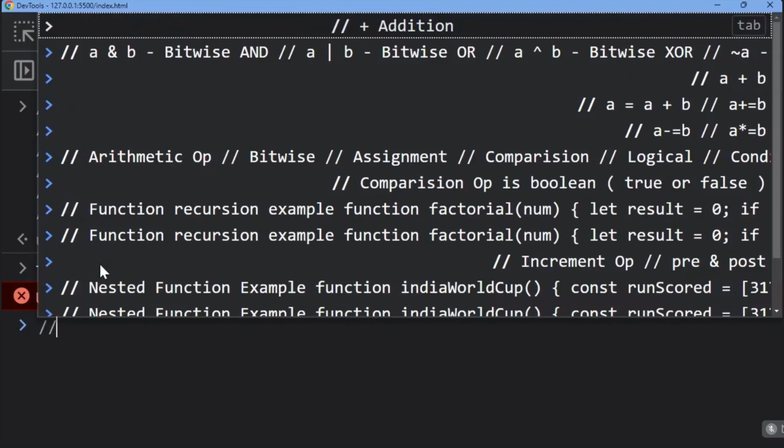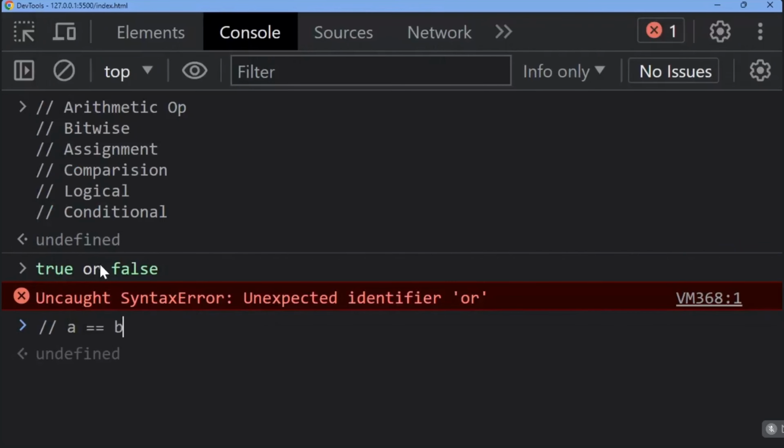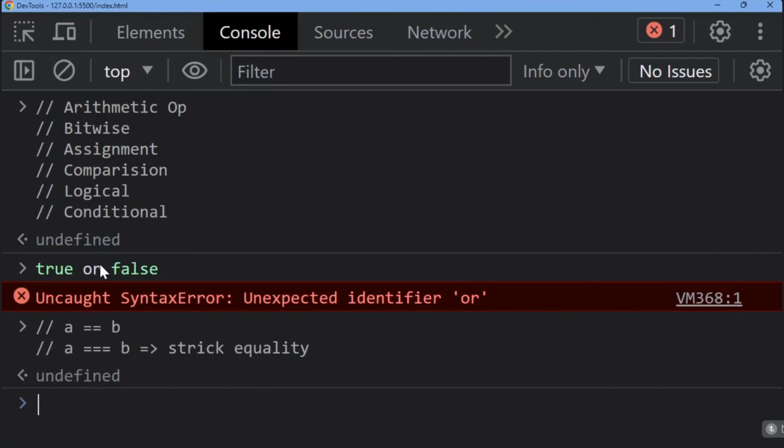One thing we saw was A is equal to B. We also saw the strict equal to comparison, where we compare the value as well as the data type, that is A triple equal to B. This is called strict equality comparison operators.